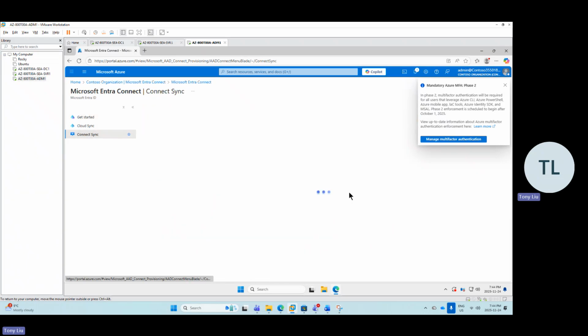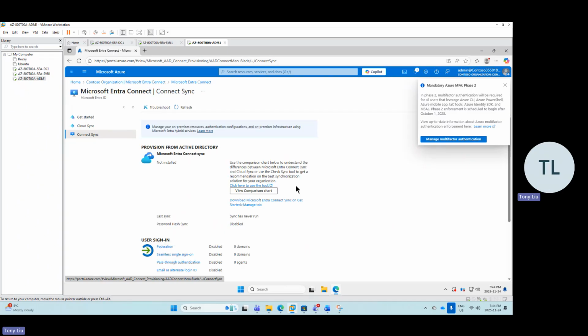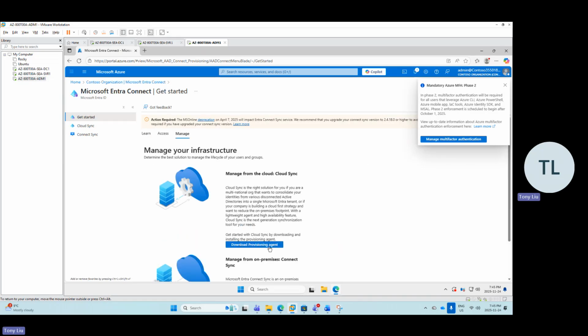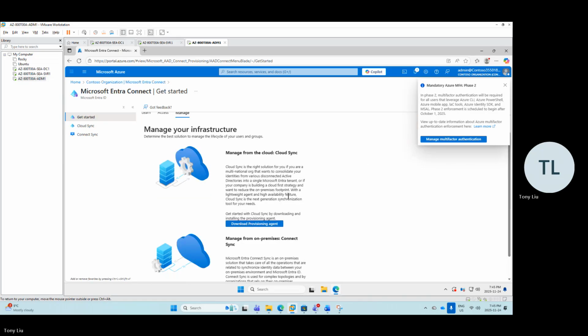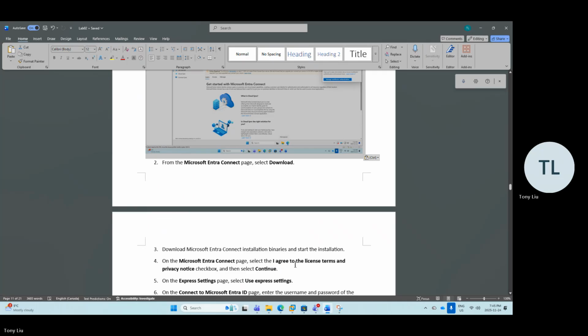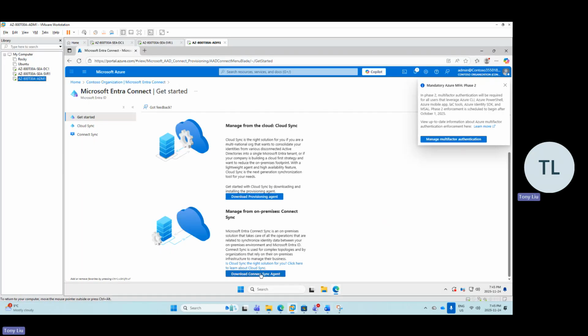So you click Cloud Sync, Connect Sync. Interesting, it didn't give you the download link here. It asks you to download Microsoft Entra Connect Sync on Get Started, Manage tab. So you go to Get Started and click the Manage tab, and there's a download Connect Sync. It doesn't call it Entra Connect, it's called Connect Sync. So download, okay, select download. Connect Sync agent.